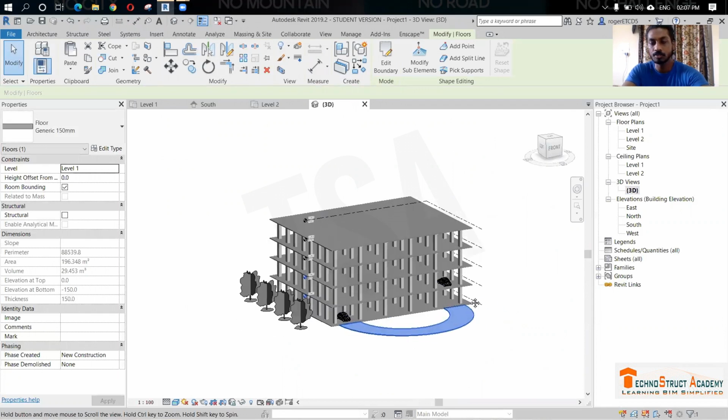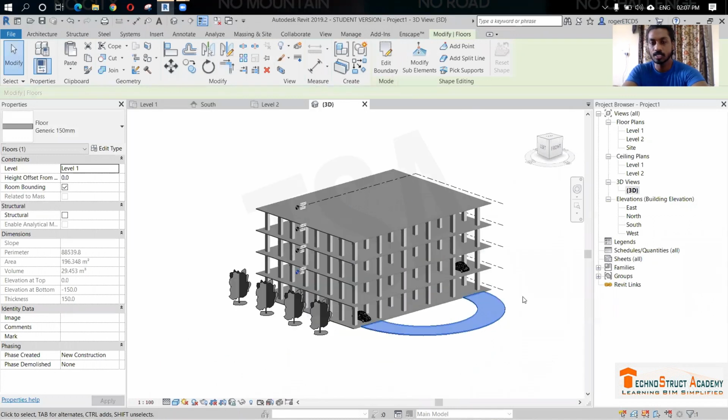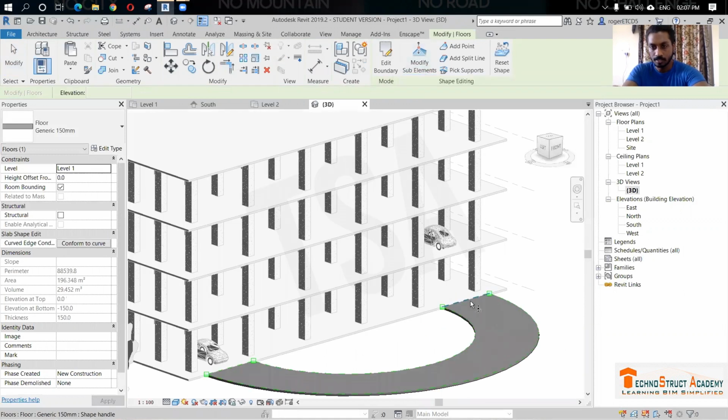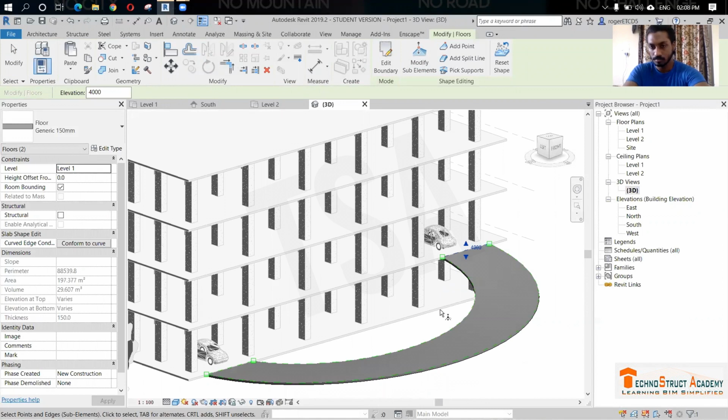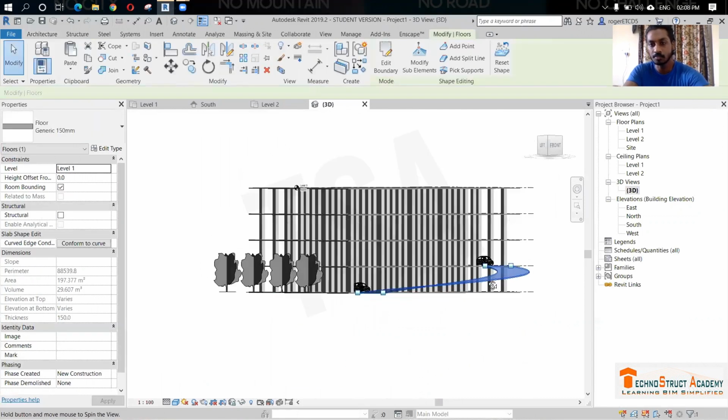So next what you have to do is make this ramp go to the second floor. For that, click this element and here you can see Modify Sub Elements. So click this and click this one, and here you can see this value. I'm giving 4000 mm, which is the offset of Level 2, and now you can see it's elevated to Level 2. So this is how we have to create this ramp.